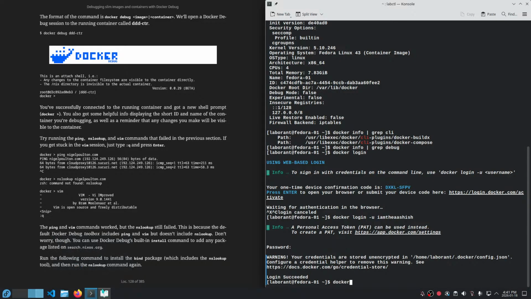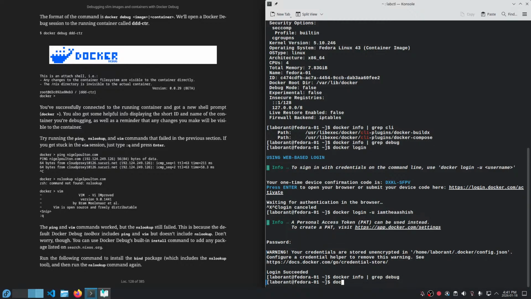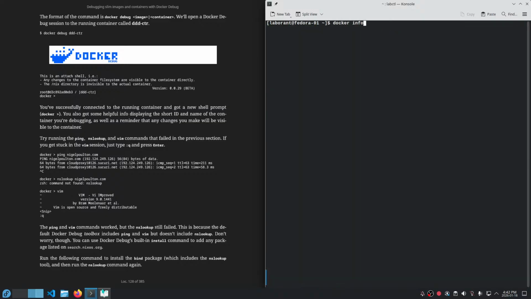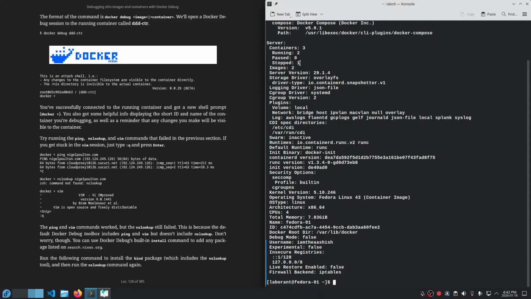Now let's see docker info, grep debug, docker info, grep CLI, docker info. Containers running, driver, swarm inactive, runtimes runc, default runtime, security options, docker root directory, debug mode false. How can we turn on this debug mode?